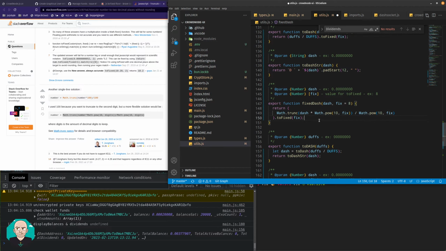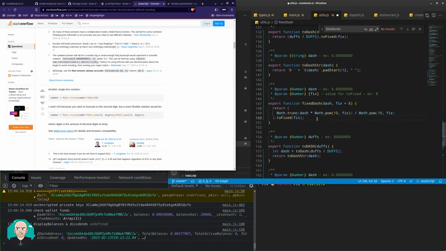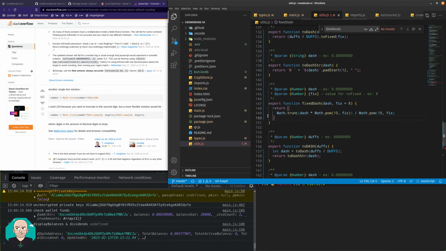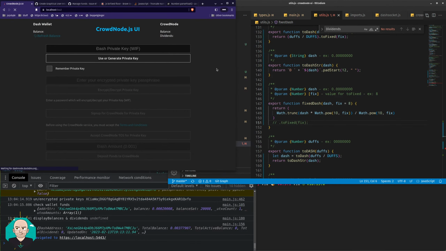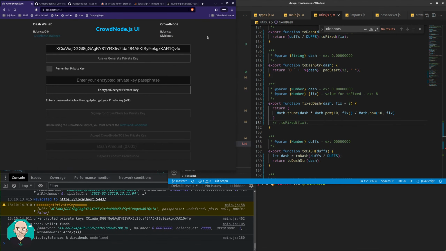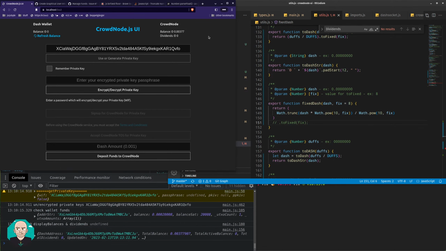It might not need the two fixed in this instance. Let's chop that off for a second and see. Actually, maybe I'll do that. Okay, so let's refresh. Should be, not that.